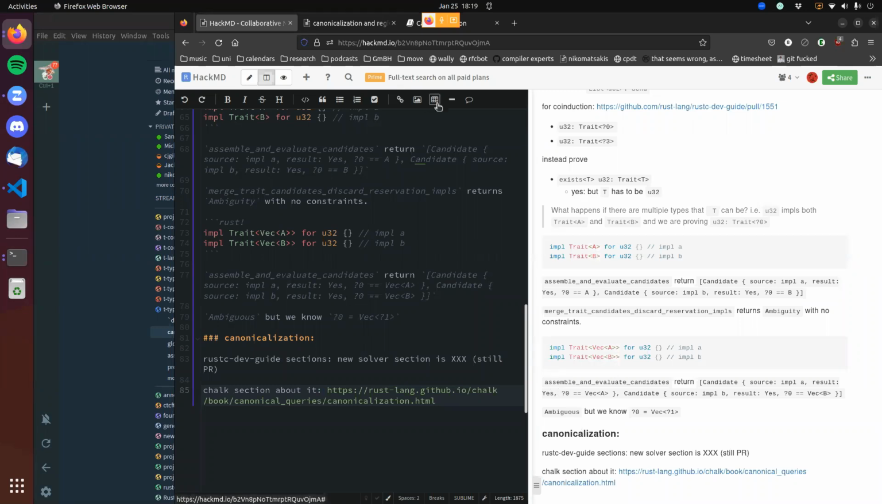The idea of canonicalization is if you have an input which has mostly inference variables, but also placeholders. Placeholders are universal variables. For example, when you equate higher ranked function pointers, while equating them, you replace the variables bound by those binders, the bound variables, with placeholders to check that the equality holds for all possible lifetimes.